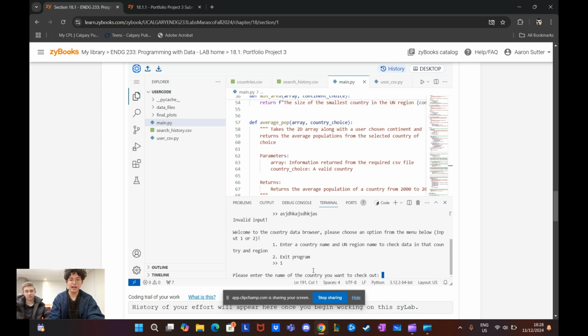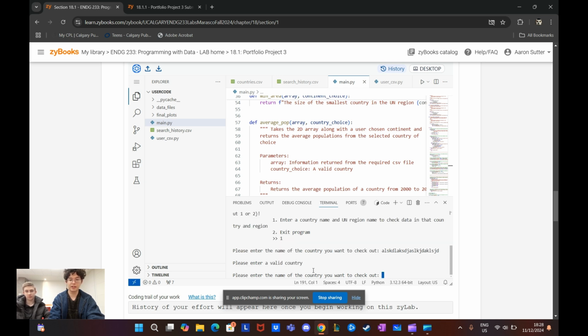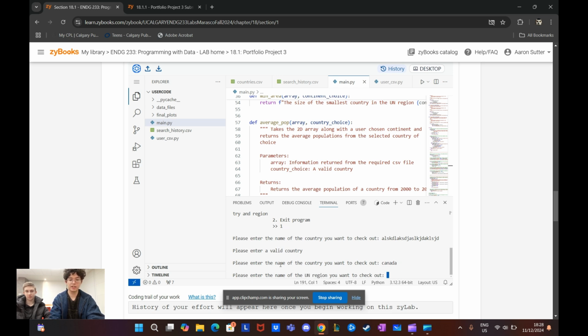So it asks for the name of the country that the user wants to research. First off, I'll enter some stuff like this. There is input verification. Now we'll enter Canada. It works. We'll do the same thing with the continent. Doesn't work. We'll enter Oceania now. It should work.